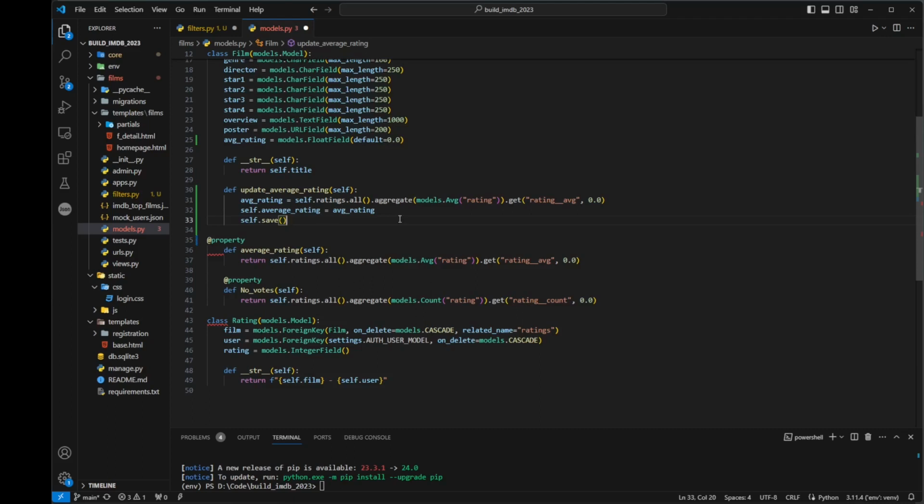Okay, so let's refer to this. We're saying that every time a rating is saved or updated on the website, this model here is going to be updated because of this function here. So hopefully that should work.